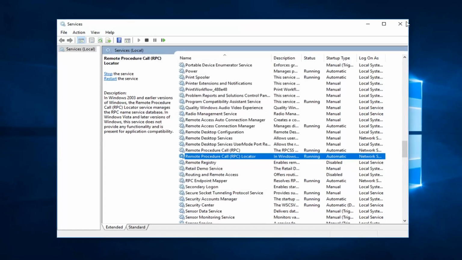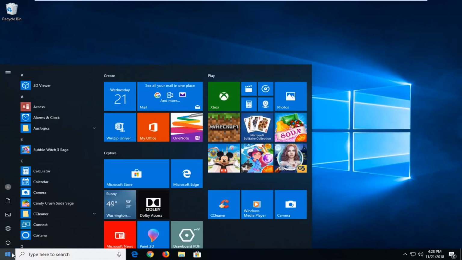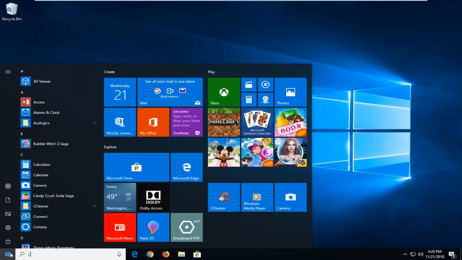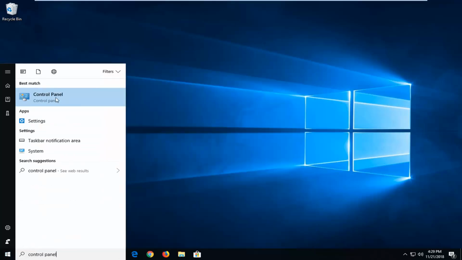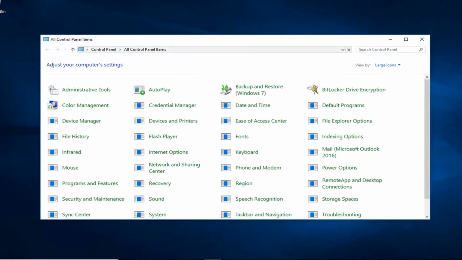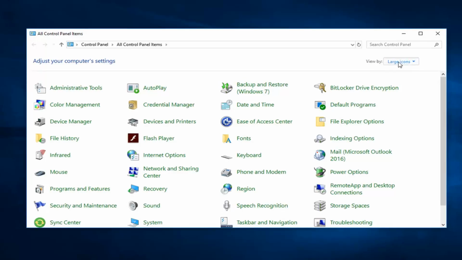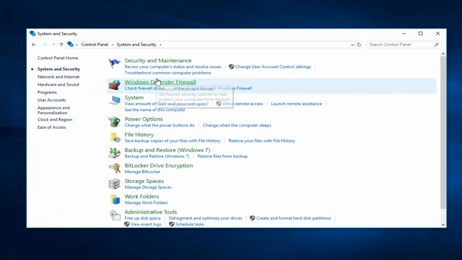So if we close out of here, one further thing we can try would be to open up the start menu again. Type in control panel. Best match should come back with Control Panel. Just left click on that one time. So you want to set your view by to category view up here.